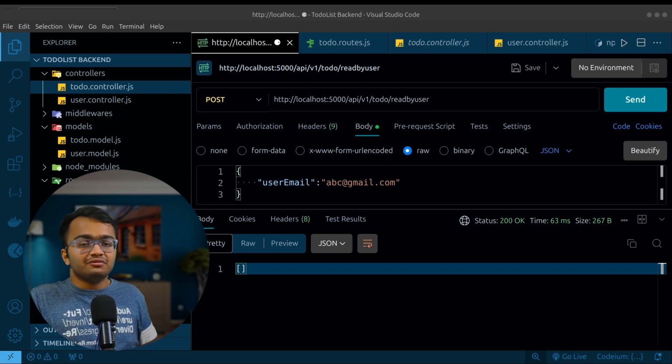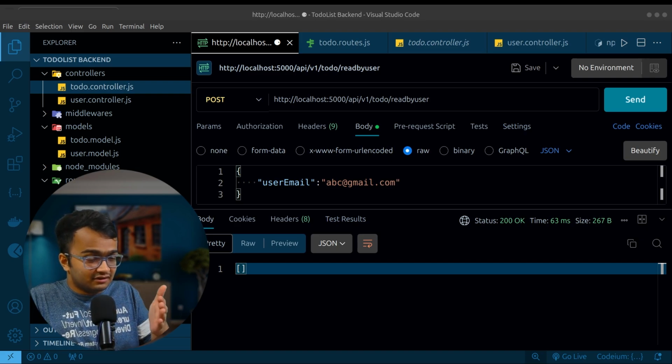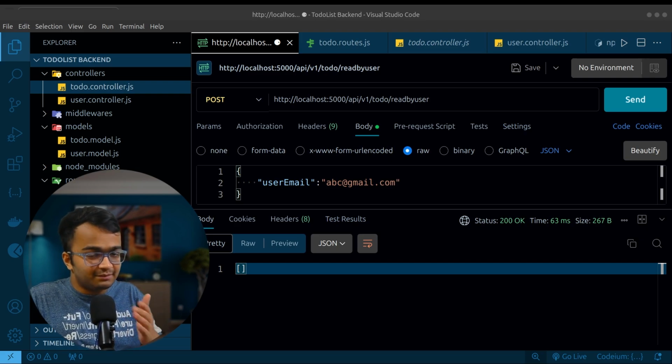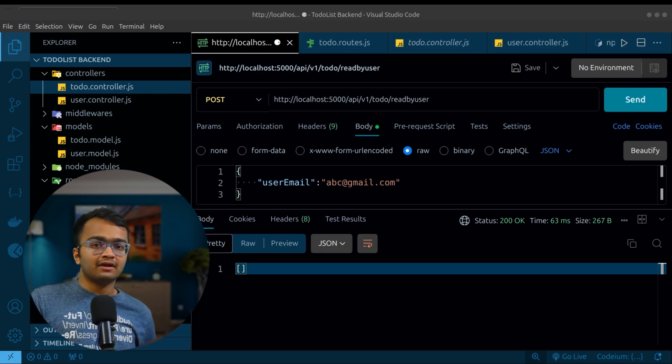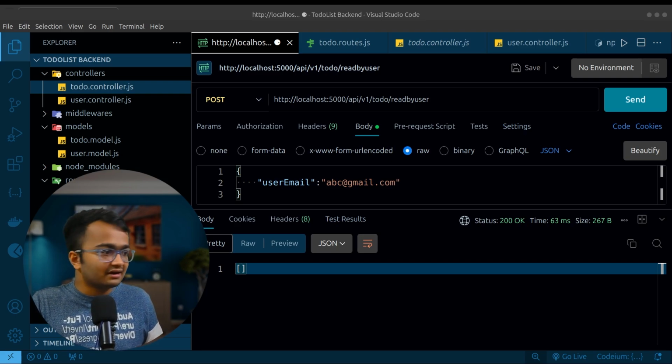In the next video, we will learn how we can push this code, push this API to a production server. That video will take some time. So that's it about this video. We have learned about testing backend APIs using the Postman client.